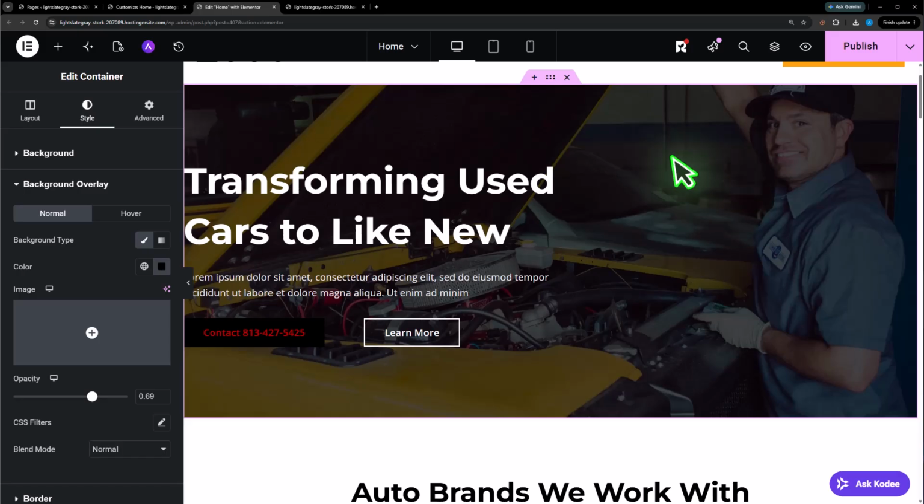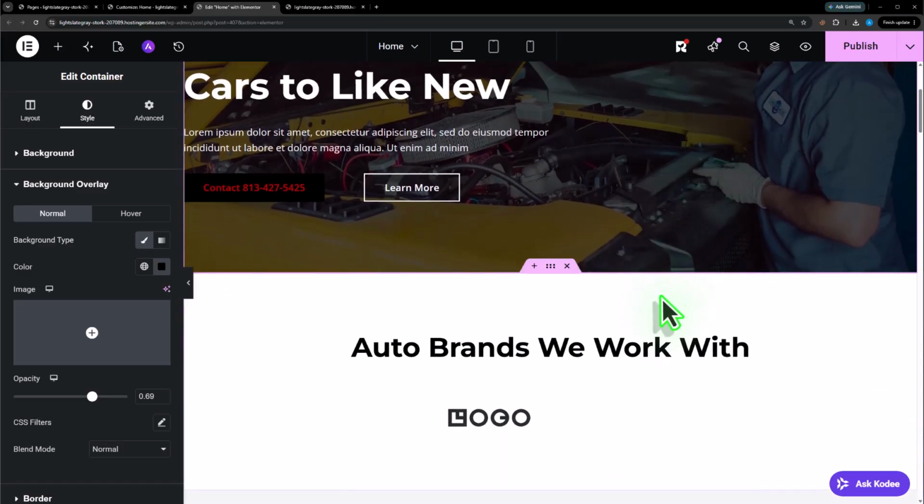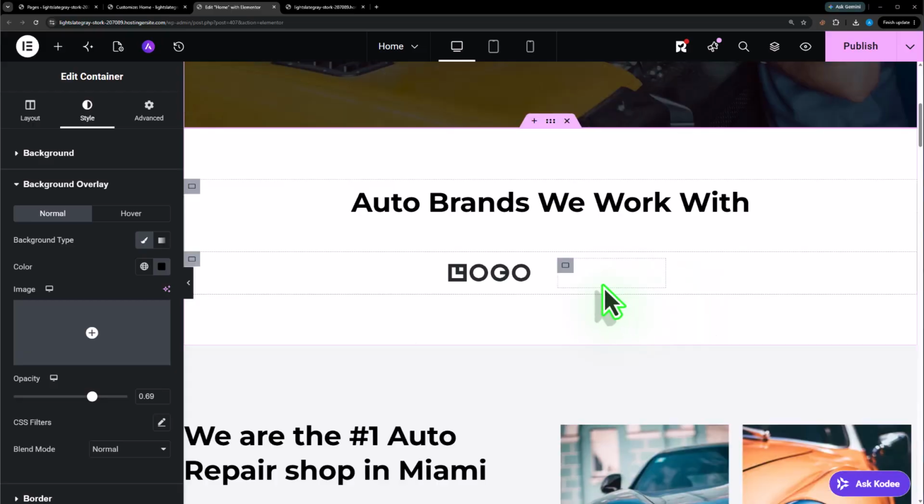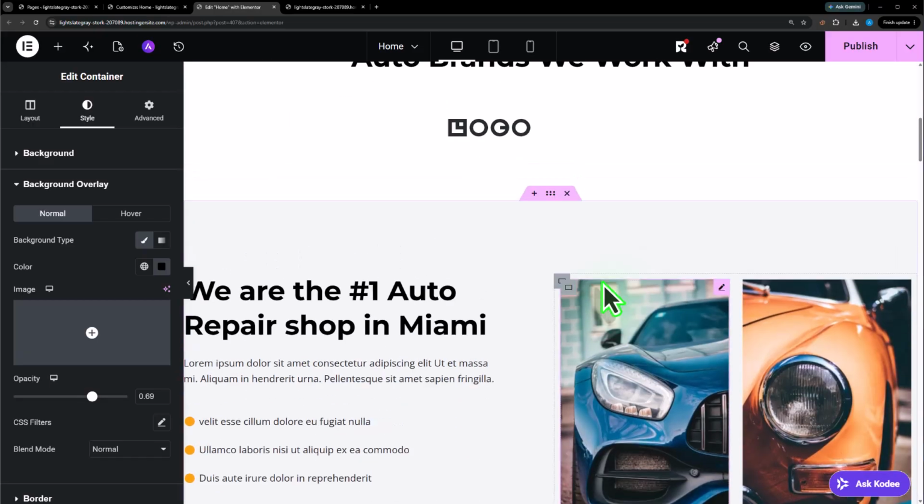So we have learned how to completely transform our hero section. So I believe after transforming this hero section completely, you will be able to transform or customize any section on your website, because all the other sections are easy as compared to the hero section.